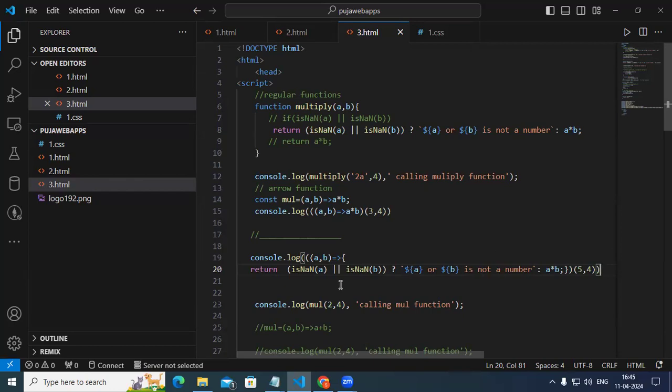We are returning in the same manner. Why I'm saying anonymous is you don't have any name for that. If you look at this here, you have a name. But here you don't have any name. Wherever you are writing, you are going to execute there only.